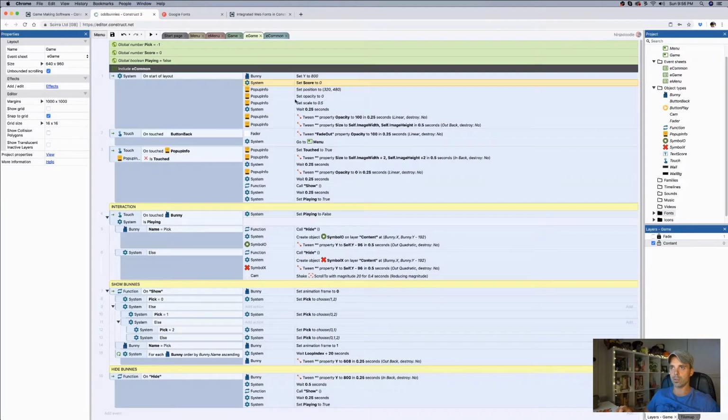I like putting these resets at the top because as you see there's a 0.25 second wait because we're doing something to the pop-up info here. So we want to make sure that happens right at the start before any of this stuff. So we've reset it to 0, which is cool.